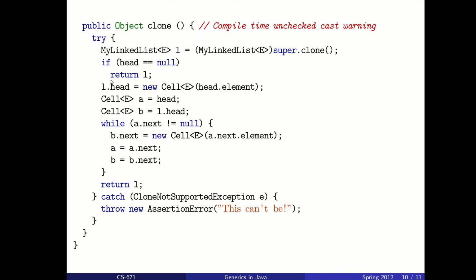And if it is not null, then we'll set the new list's head to be a new cell of our head's element. And then we will start to step through and not just create the cells, but also set their nexts correctly as well, so that the linked list is properly linked and contains all of the data that was in our original linked list, this linked list.